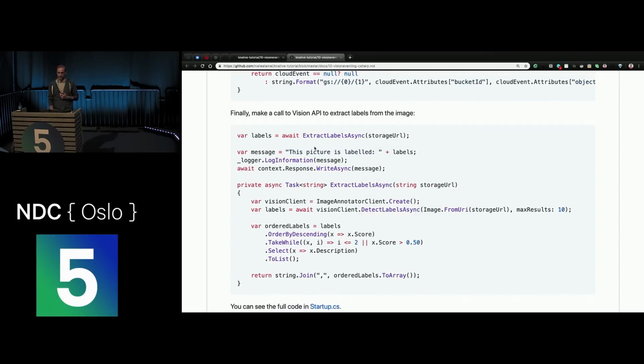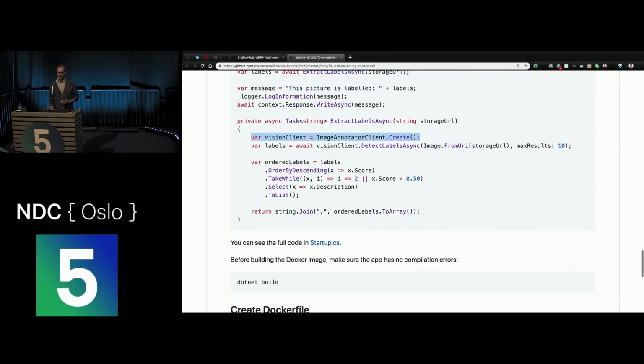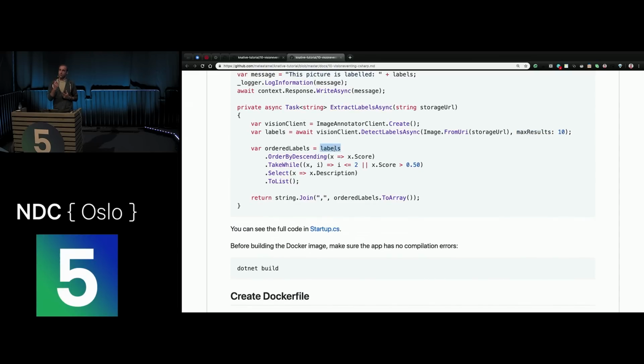Then I can call Vision API. So to call Vision API, I create a Vision client. So this is the client I use to make the Vision API call. And then I say, Vision client, detect labels async. So this says basically, given this image URL, extract the labels out of this image and give me 10 results, because I don't care about more than 10. And then I will have some labels with some scores, because it's using machine learning, so it's not 100% sure. I take these labels, I order them by the score, and I just log them out, right?